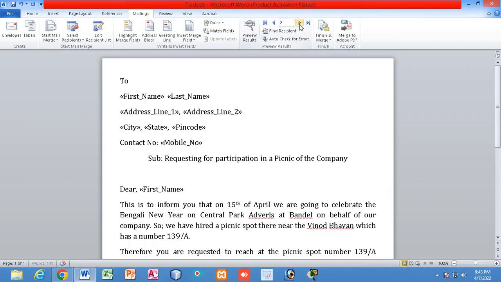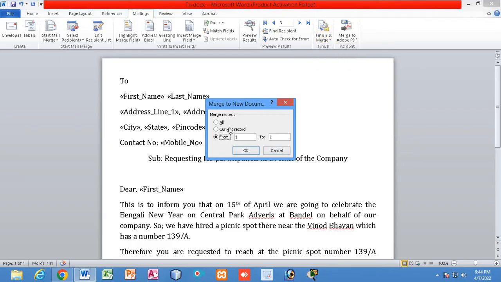Now if I make it 3, that means record 3 will be pulled from the database, and whatever data is there in row number 3 in the database will be applied to this document. Let us see what we have written, 3. Now we will put this option. Let us click Finish and Merge. Now Edit Individual Documents. Now I will go to the current record.